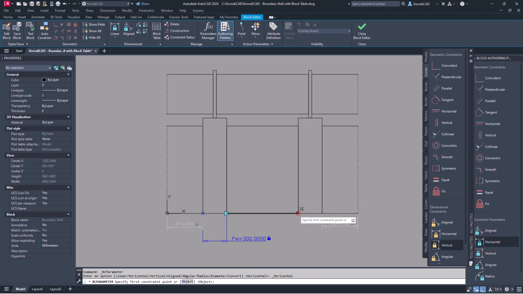Add value to the second post. This will also be a fixed value. It should take the value of the first post. Add the distance between the two posts and test the block.